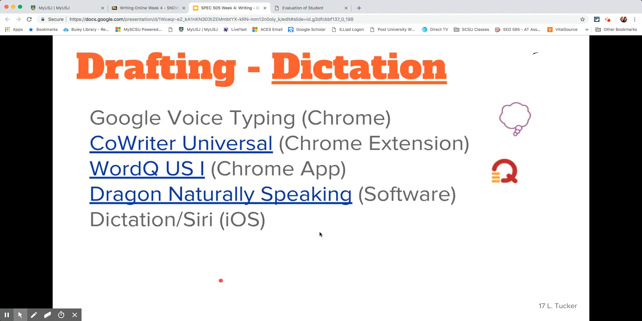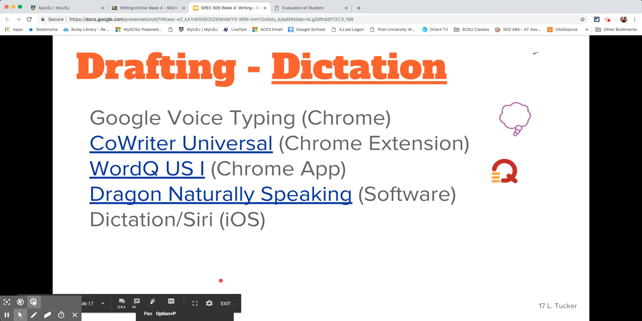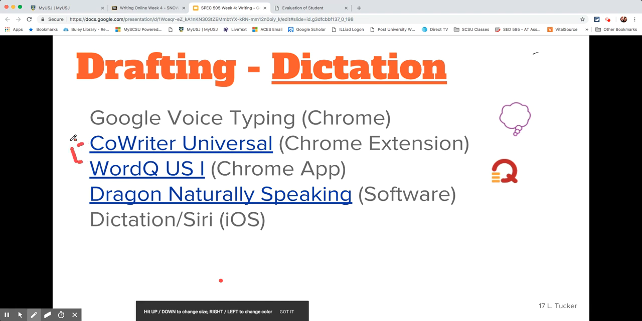So just to point out, we have Google Voice Typing on Chrome, which is one of the most important. We have one of the most popular, CoWriter Universal and WordQ. Both of these tools, CoWriter and WordQ, both just tap into Google Voice Typing. So they don't have their own dictation feature. It's just a link to Google Voice Typing.